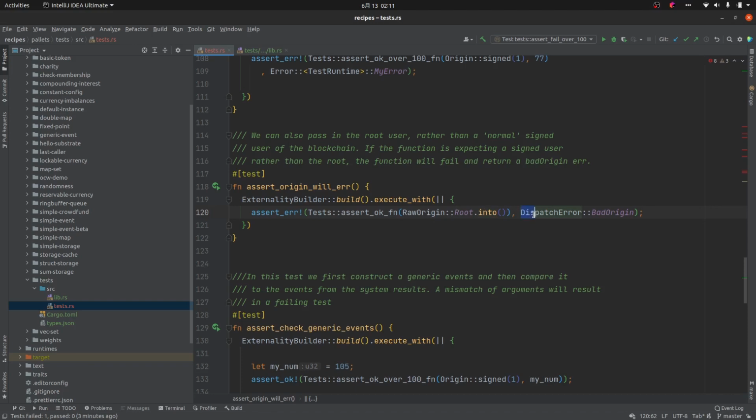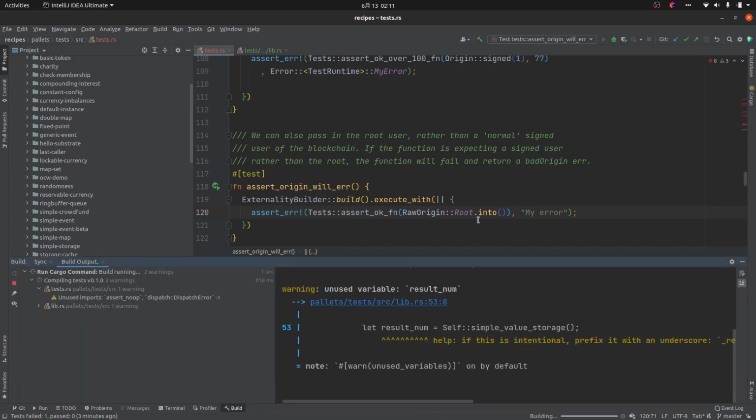Then it's going to return an error called dispatch error bad origin. So how did I figure out it's going to return this error? This is the one. It's just because I put in the wrong answer here and then saw what it returns to me. So let's play this. It is going to throw an error like it should, but it's not going to come back with this error.